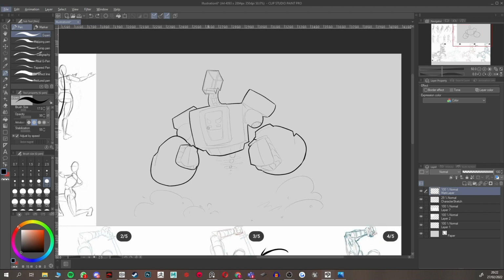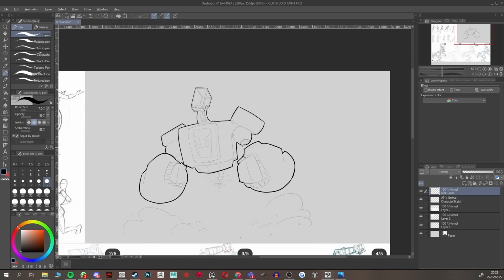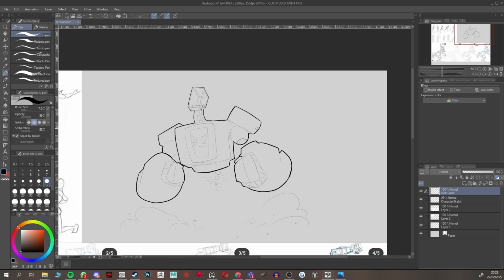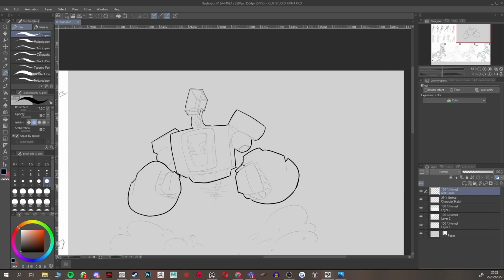Okay. Now this is incorrect, this part. Hold on. So I'm erasing that. And now that we have the outside lines a bit more lined out, we can actually start detailing the inside. Now, this is the character silhouette.